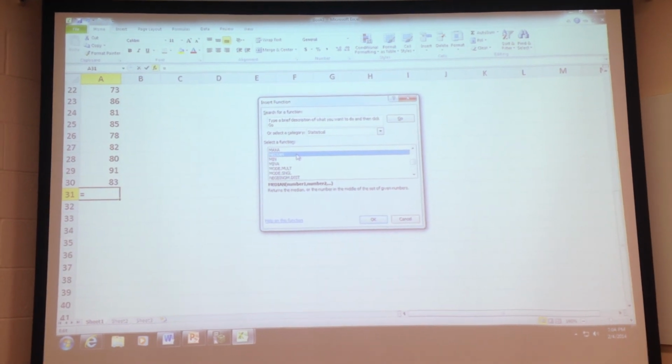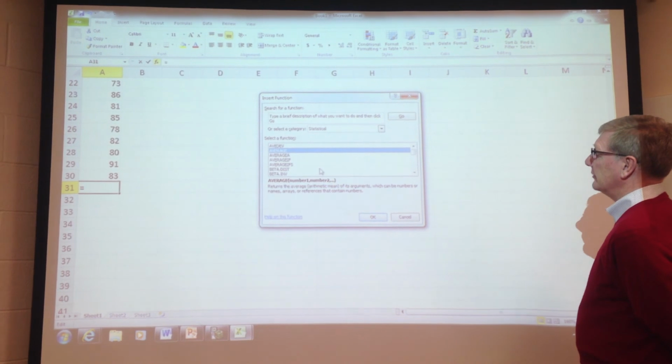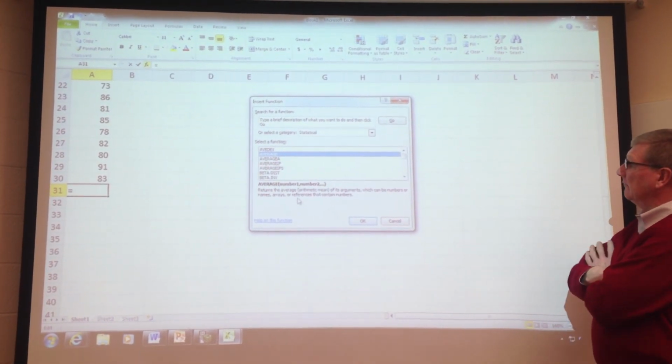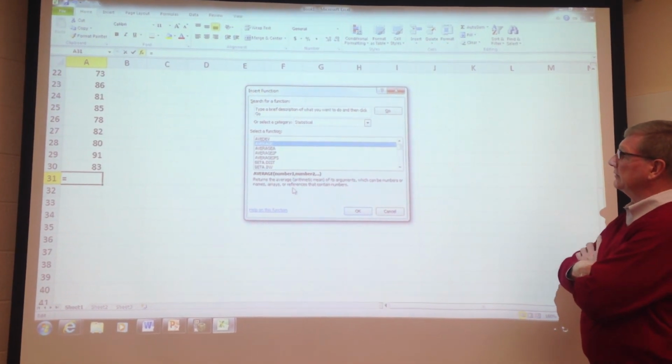Let's go all the way back up to Average. Okay, let's read the definition. Returns the average, the arithmetic mean of its arguments, which can be numbers, names, arrays, references, and so on. So let's click OK.